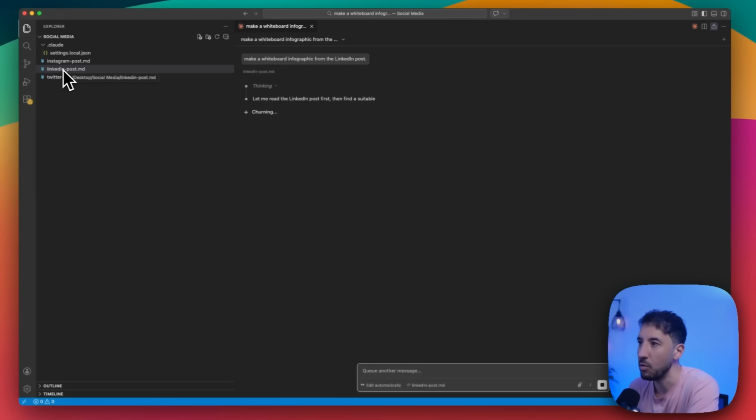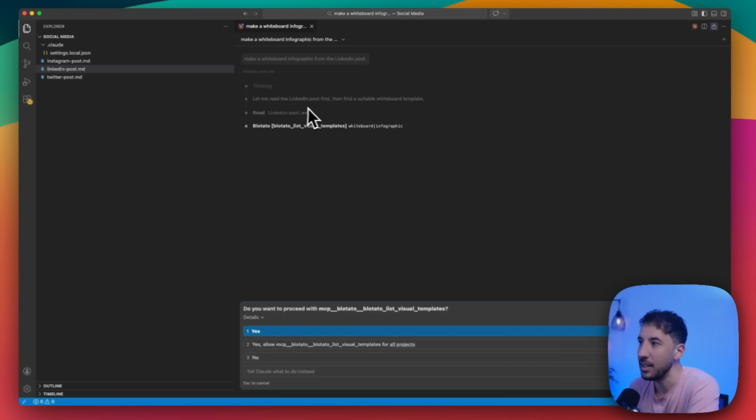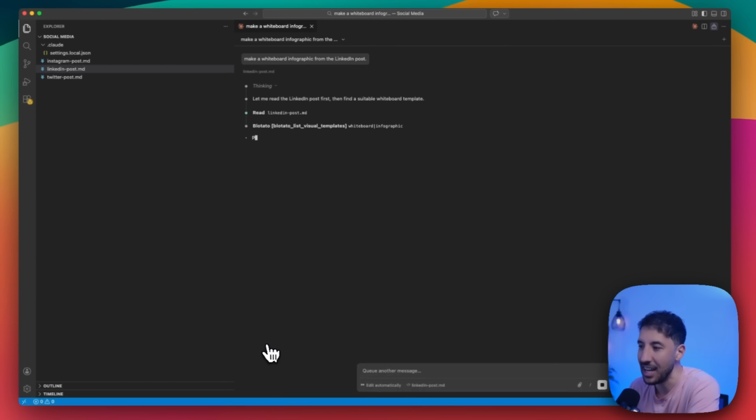at that LinkedIn post file, right? It says, let me read the LinkedIn post first, then we'll find a suitable whiteboard template. So I'm just going to say, as you can see right here, it says, do you want to proceed with the MCP Blotato visual templates? And I'm going to say, yes, allow MCP templates.